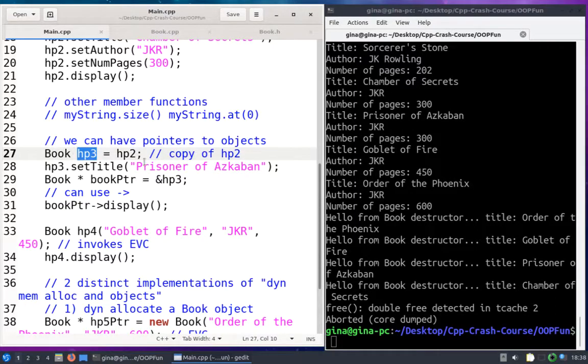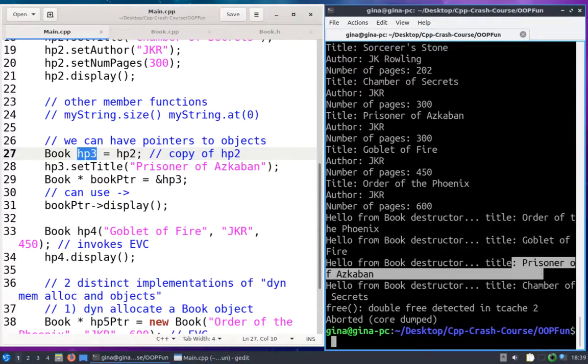Okay, so remember how a stack works, right? We're going to deallocate in the reverse order we allocate. So that means that Prisoner of Azkaban, HP3, is going to be deallocated before HP2, Chamber of Secrets. So we're calling delete on that memory address that HP3 has a copy of, and then we try to call delete on that memory address again that HP2 originally allocated. So this is the problem child right here. So I'm going to comment it out.